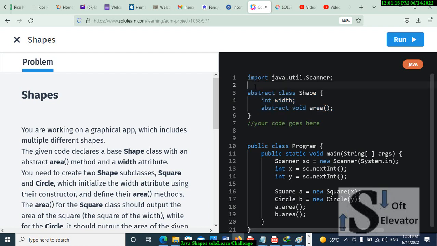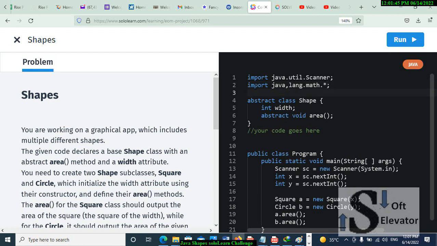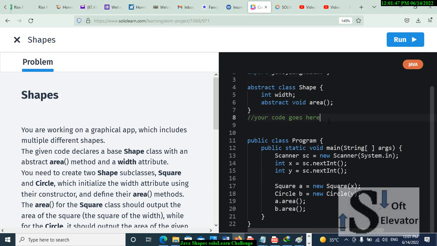So we will first import java dot lang dot math dot asterisk and semicolon, and enter. This is the first step. Then the code will be here.